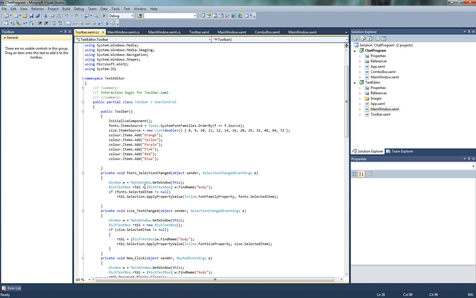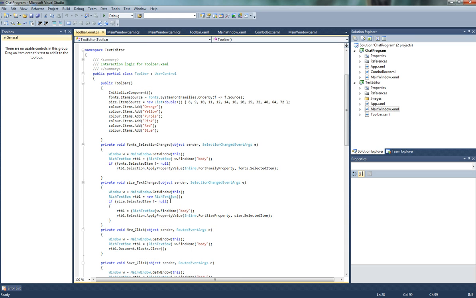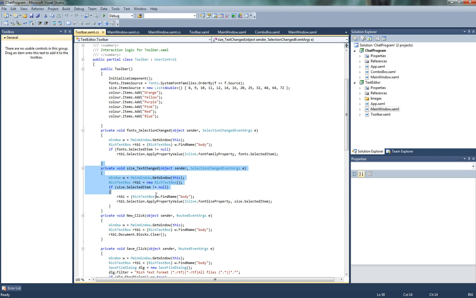And now over here I'm saying that if the selected item is not left empty, which means I chose an item, then apply accordingly. So if I chose an item, if I chose a font family, for example, the font family must become the one that I chose. And over here I'm saying the same, but this is with regards to the font size.